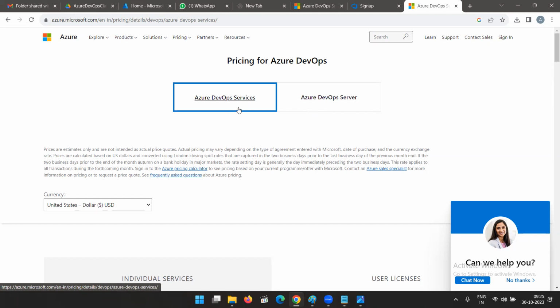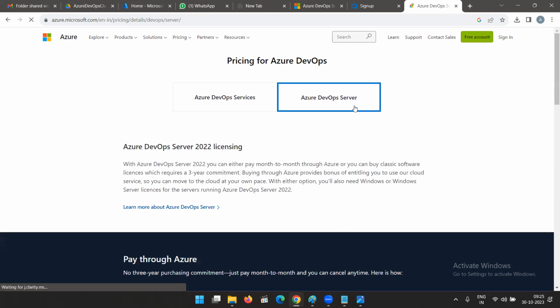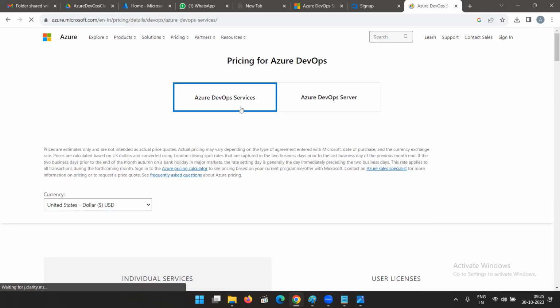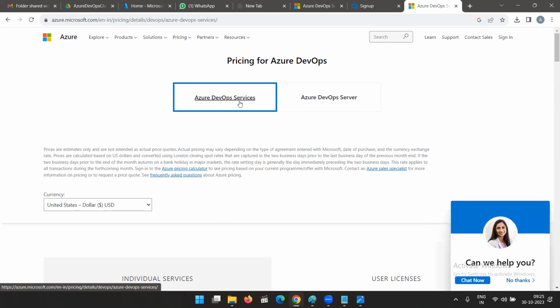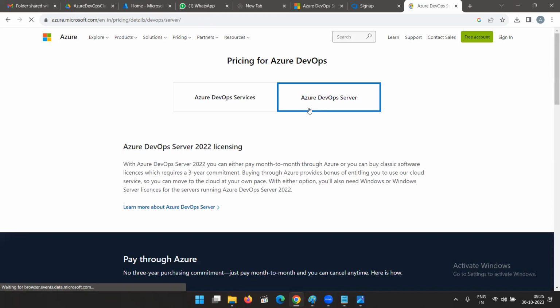What is the difference? Here you will own the infrastructure in Azure DevOps Server, and here Azure will own the infrastructure. You will just be using the platform and the services. So Azure DevOps Services and Azure DevOps Server.